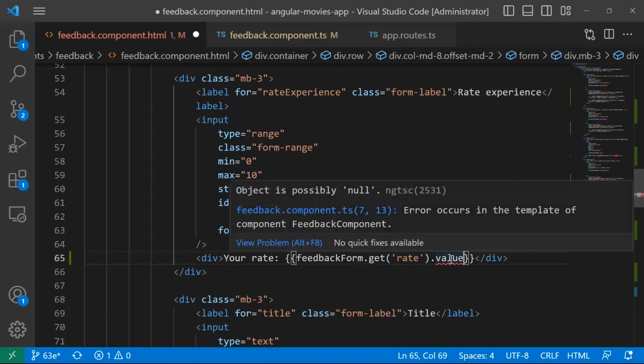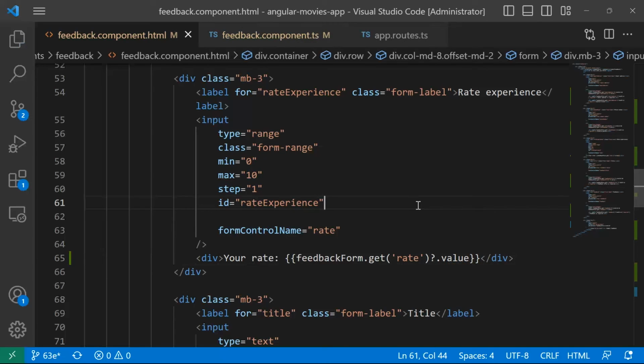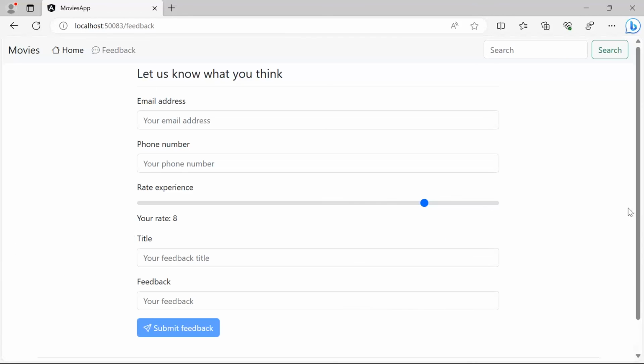And here you can see that we have an error because this object is possibly null. So just add a question mark. And this is all you need to do. Let me just go back to the app. Now here I'll just close the console. You can see that I have the value 8.